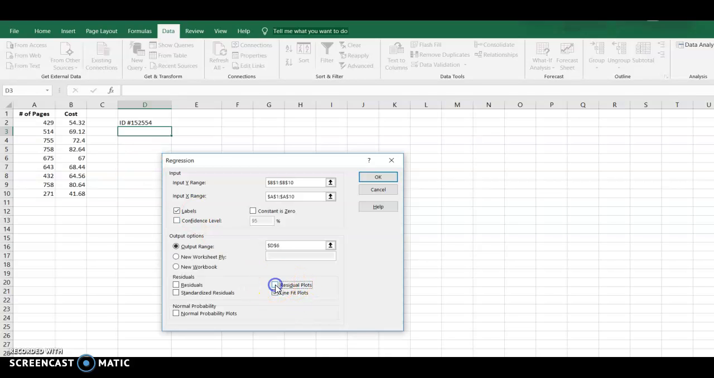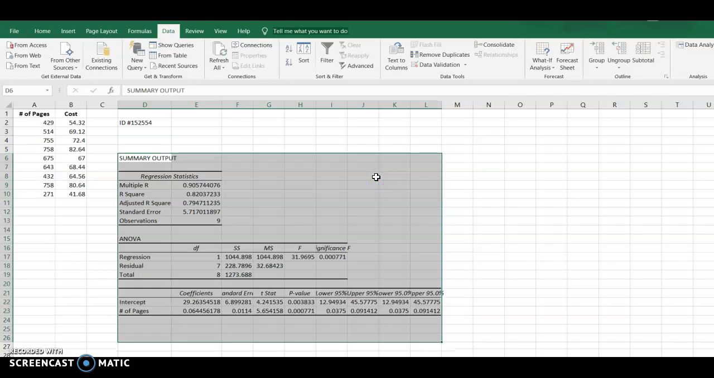None of these residuals or residual plots or line fit plots will be required for any of the questions on any assessment. So those don't need to be selected. So I just need to click OK. Here's all the output. Now you might want to drag and make your columns a little bit wider.